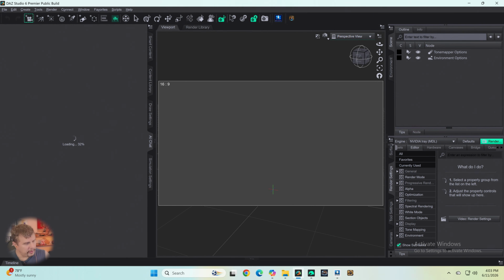Let's ask if Daz downsamples 24-bit HDRIs. Yes, because I've seen HDRIs in other programs and they were fine, and I exported them out of the programs and brought them into Daz, and there was banding.